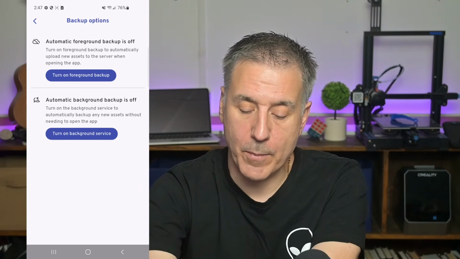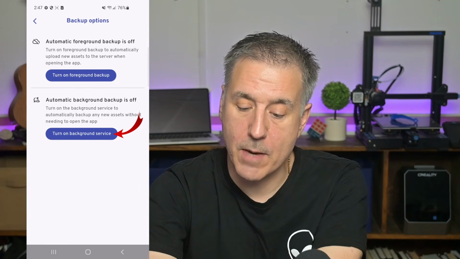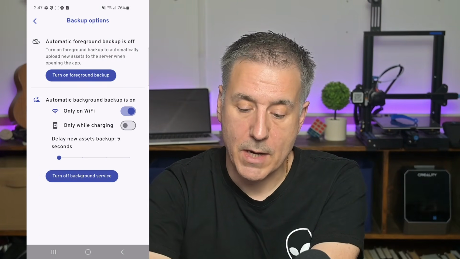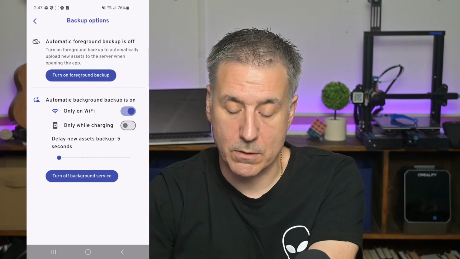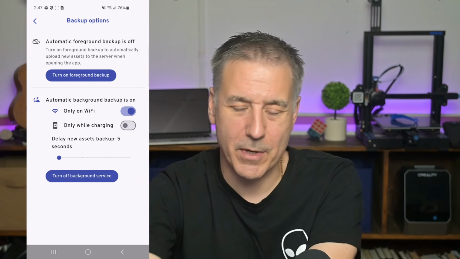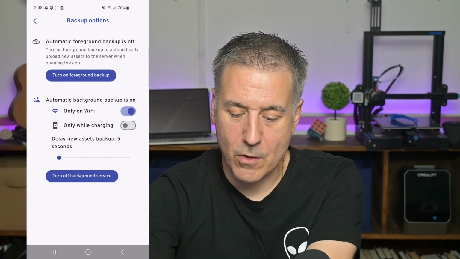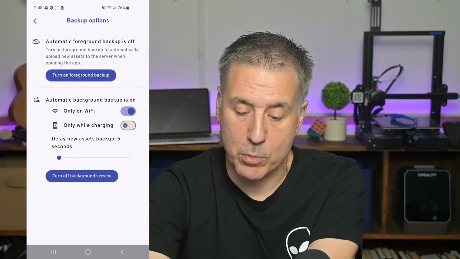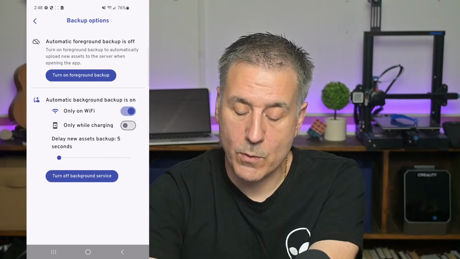It's currently off. I'm going to go ahead and turn that on. So tap turn on background service. It gives you a battery optimizations warning. Go ahead and hit OK. Now we've got a couple different options here. One, you can only back up. It's already working. Look at that. Stuff's popping in. One option is you've got only on Wi-Fi, which I prefer that method. That way I'm not using up all my mobile data. And then the other option is only while charging.